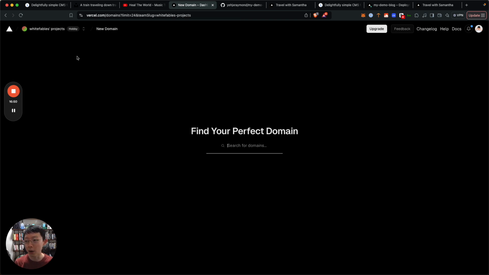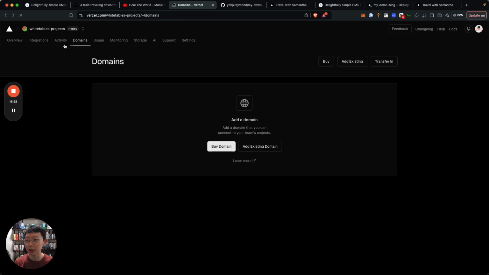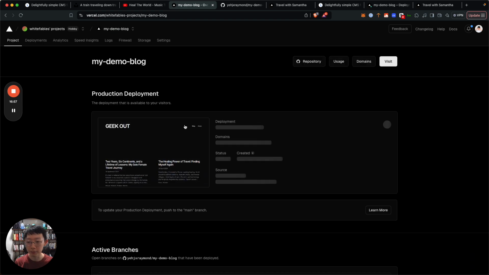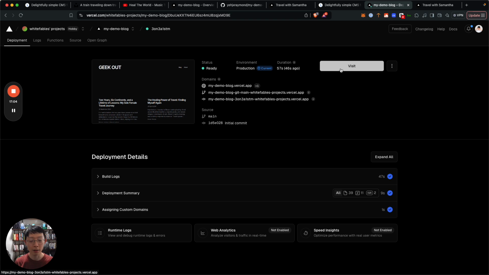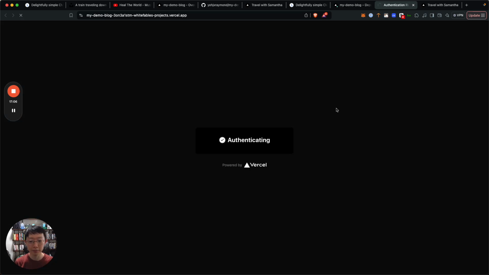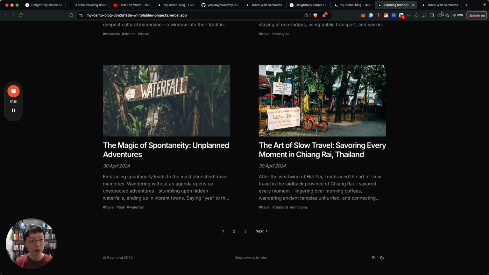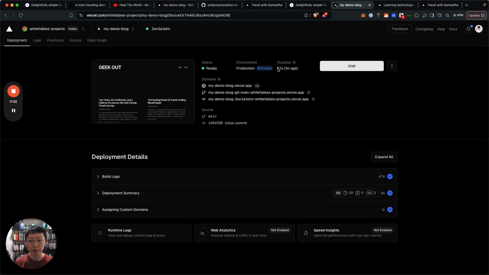For those of you who already have a domain, what you need to do is a slightly different setup, right? So once your demo blog has been deployed, right? In fact, it has been deployed. So coming back down here, if you visit it again, let's take a look. You can see it's different this time around. Can you see? It says kick out, right? And the bottom is Raymond, right? And the title is Learning Technologies with Raymond. So that's how you do it, right?